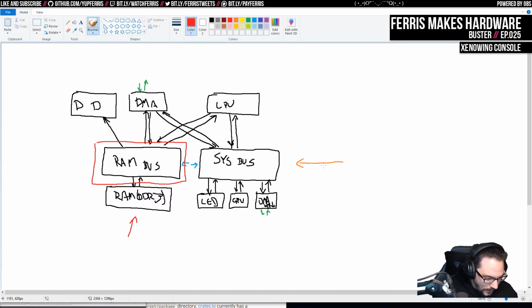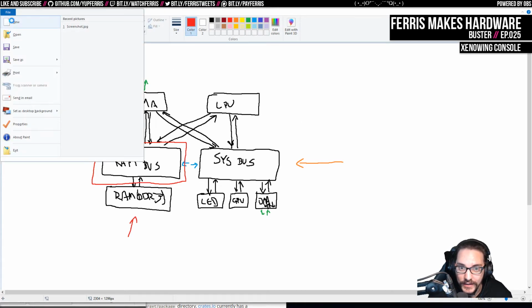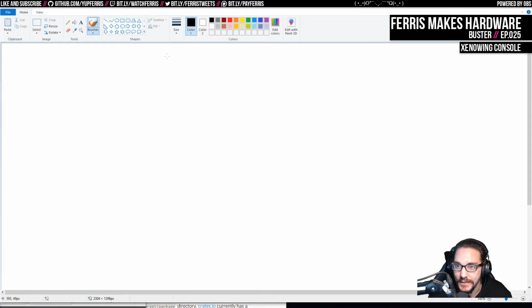So I think I've more or less come up with a design that will work, that I basically explained earlier in the stream. But yeah, we're doing the simplified version for just this RAM bus part. So if I make a new drawing here, and by the way, I will make proper diagrams for all this at some point. I just haven't yet. So we're getting Paint today. You guys are used to it anyway.